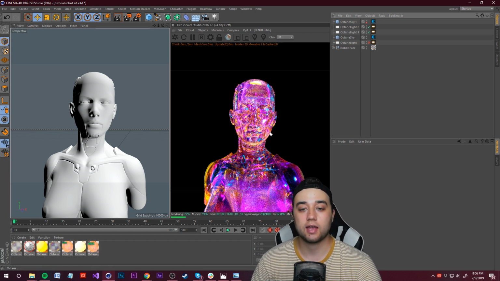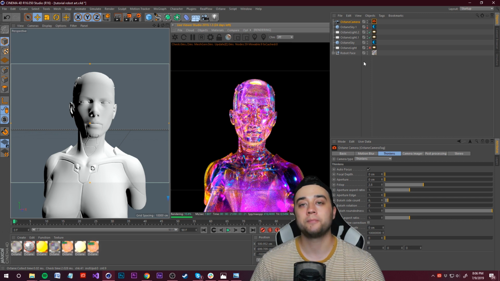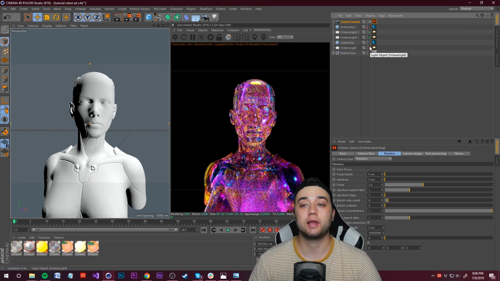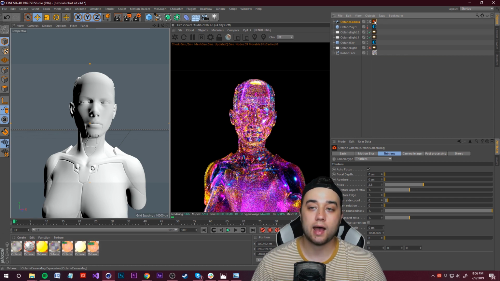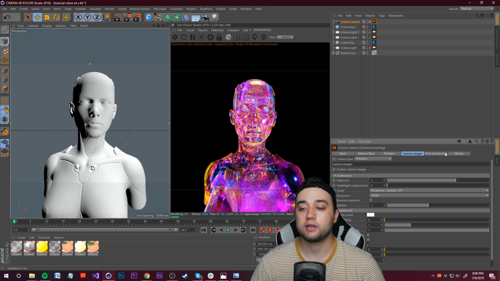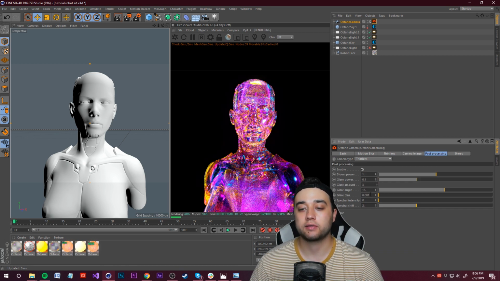Now to save this little camera position here, what I'm going to do is just go to objects, bring in an Octane camera, and then you can click this little selector button here just to lock that camera in place. And if we click on our camera tag, you guys can go over to camera imager, check that on, and then come over to post-processing, check that on as well.